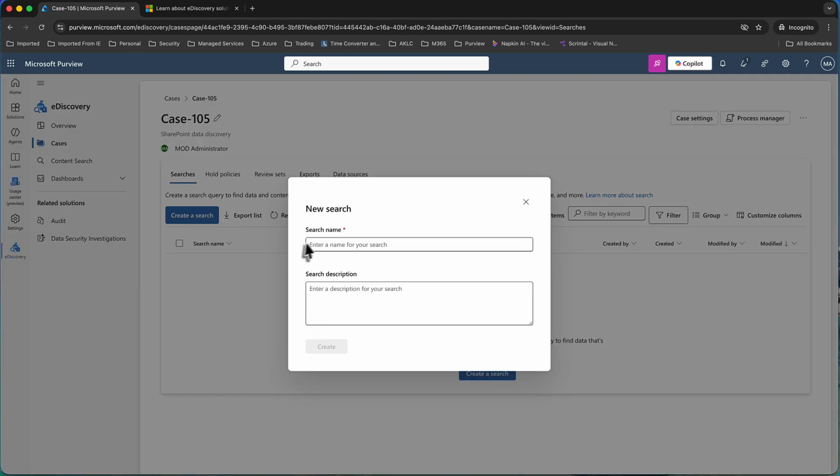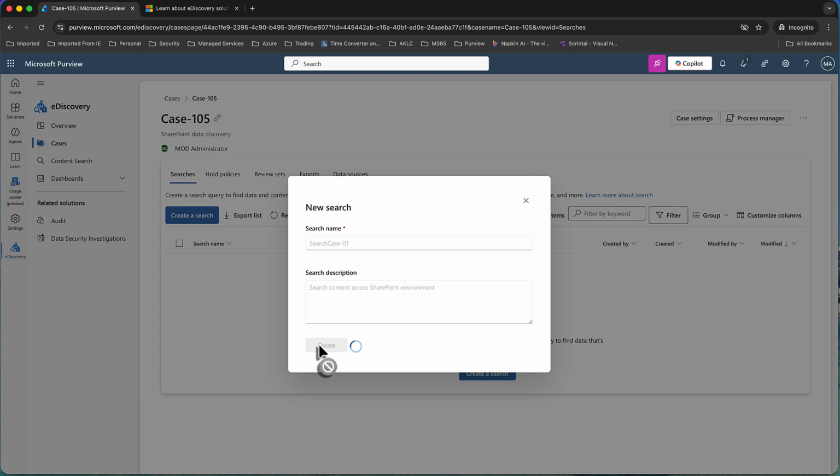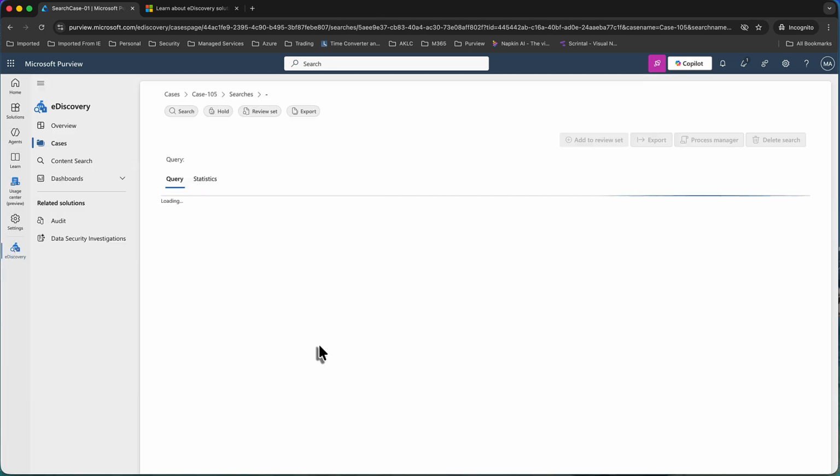Now for that I'm going to go ahead and say, let's say, search case 01, search content across SharePoint environment. I'll give a description like that. Make it meaningful if you're going to do that one on the customer side. If it's a project, even the search is part of a project. Make sure to give a project name, then it will be very much easier for the others to find out what this search case is all about.